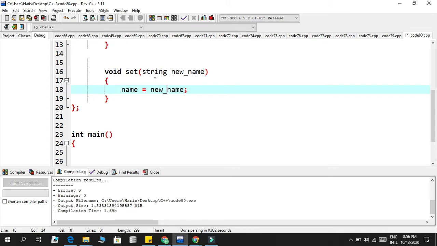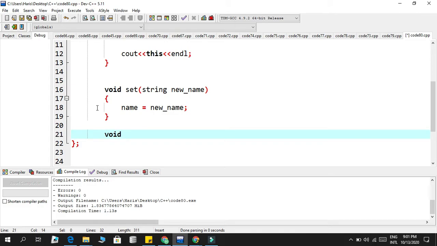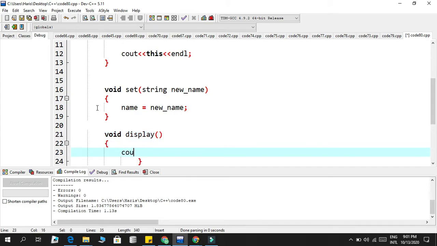So now we could use it. Correspondingly, we'll have another method made as display, and we're going to give 0 parameters to it. And what we're going to prompt out is just a prompt that says name set to, and then we'll give the name.